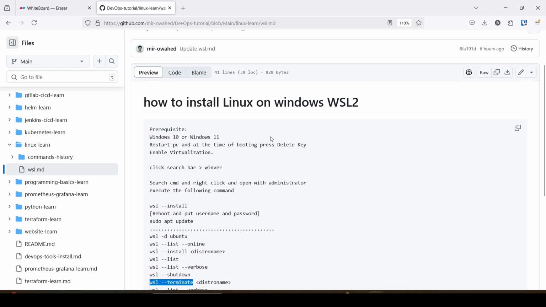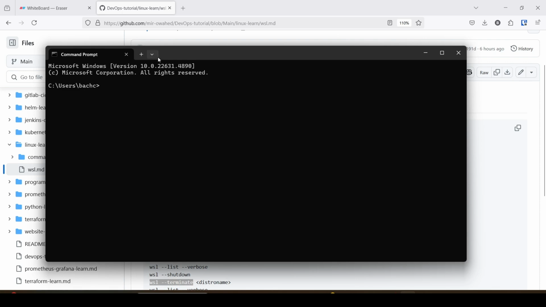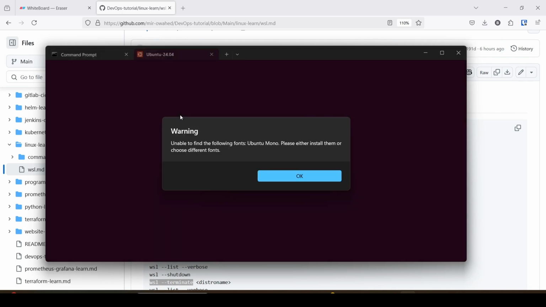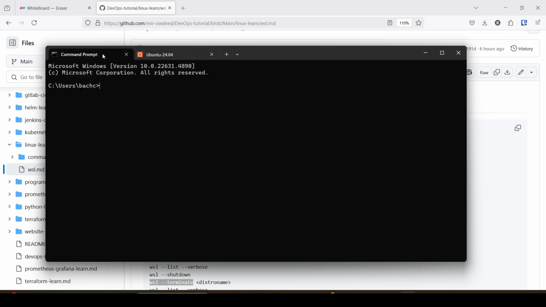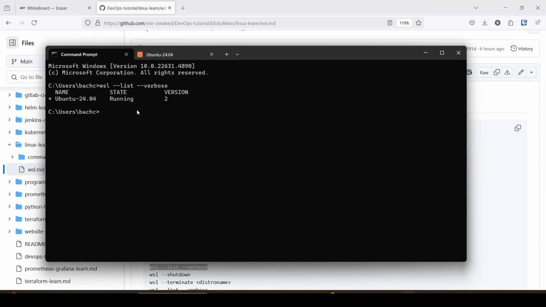Okay, if we again want to run this Ubuntu operating system, just go to start, type cmd and click here. Then go to this lower arrow and choose the operating system you want to launch. I want to start Ubuntu 24.04. Okay, the Ubuntu operating system is in the running state, and if you want to see the state, again you can use wsl --list --verbose, copy this and use this command. See, it is in the running state.